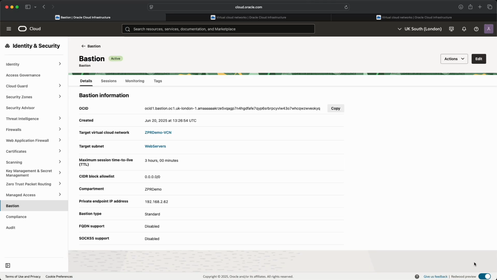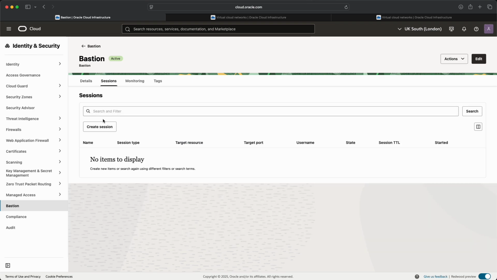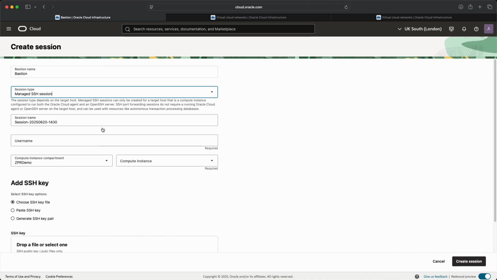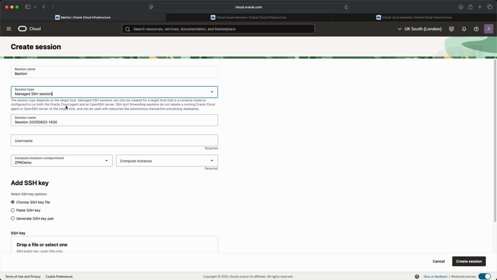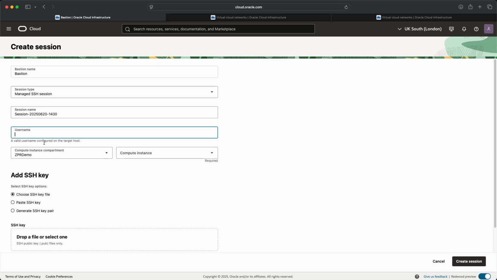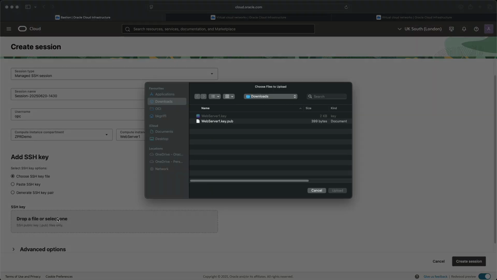What we can then look to do is to create a Bastion session, which will then enable us to connect from our local machine to the web server that resides within a private subnet. To do that, we select Create Session. For this specific case, we'll use a managed SSH session because we're using SSH to connect to a Linux instance. We need to provide the username to connect to and also the compute instance that we'll connect into. So in this case, web server 1.